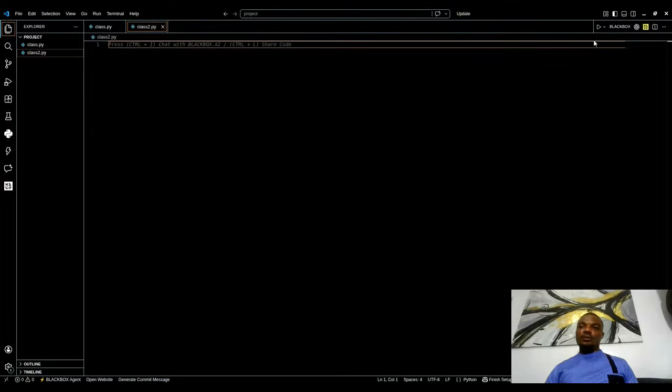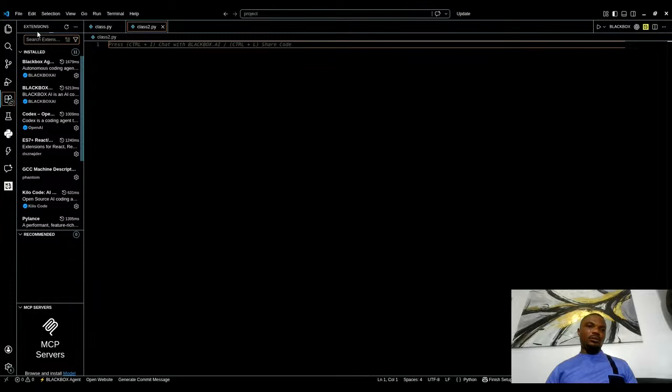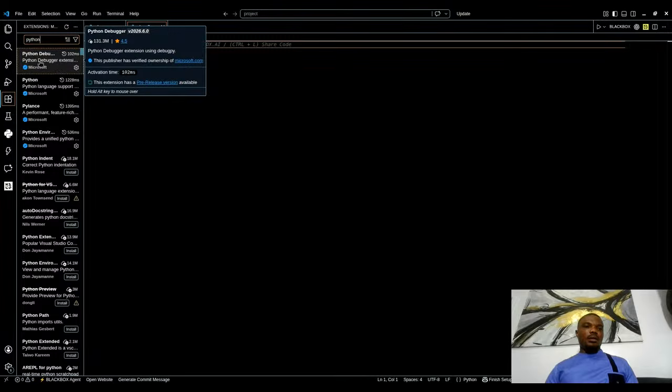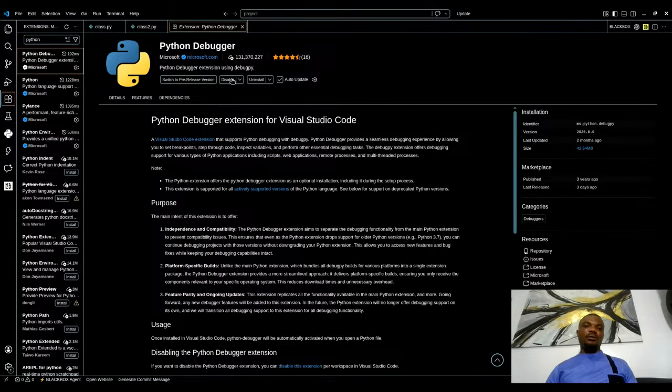Then if you have not installed the Python extension, please go to the extension option here. Then just type in Python here, and then it will bring up the Python option. Then you can use this first one. So you click on it, then you click on the install button here. Once you have done that, your Python will automatically be installed.